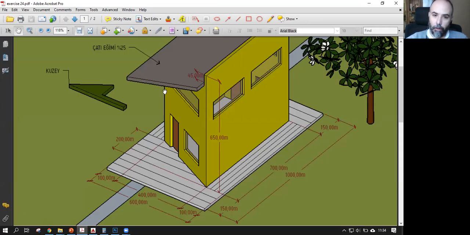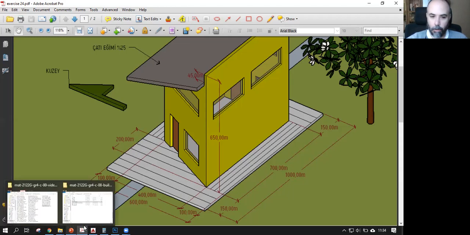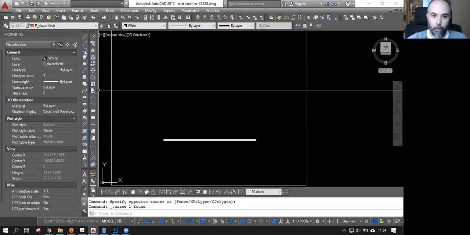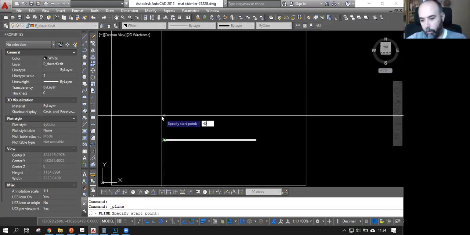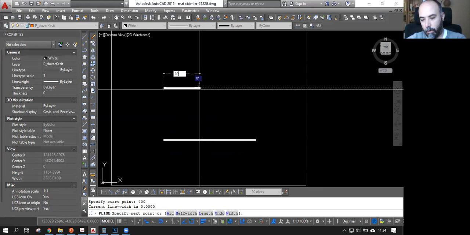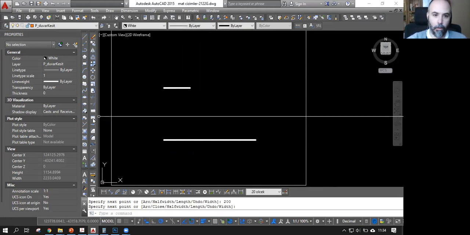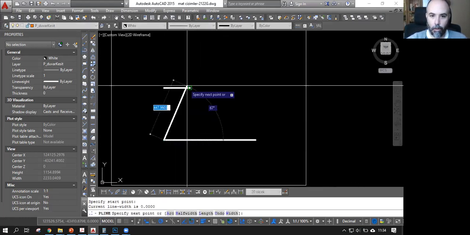I need to find this corner to draw this inclined wall. And when I look at these dimensions, I see that this wall continues for 400 centimeters towards the north direction. And I need to measure another 200 centimeters towards the east side to find this corner here. So that's what I'm going to do. I will measure 400 centimeters towards the upper part and 200 centimeters towards the right side of the paper.